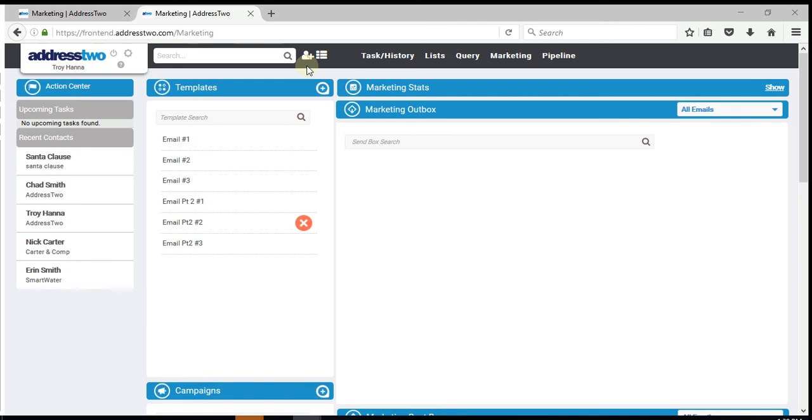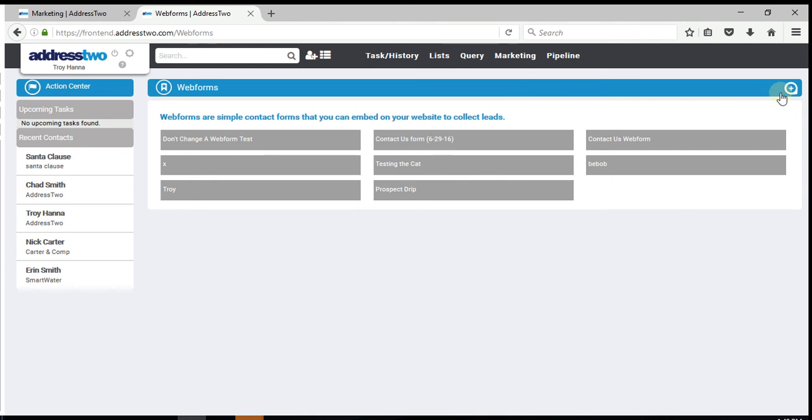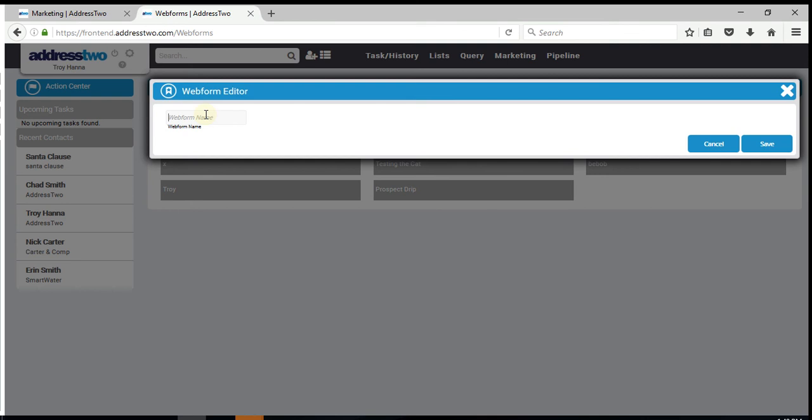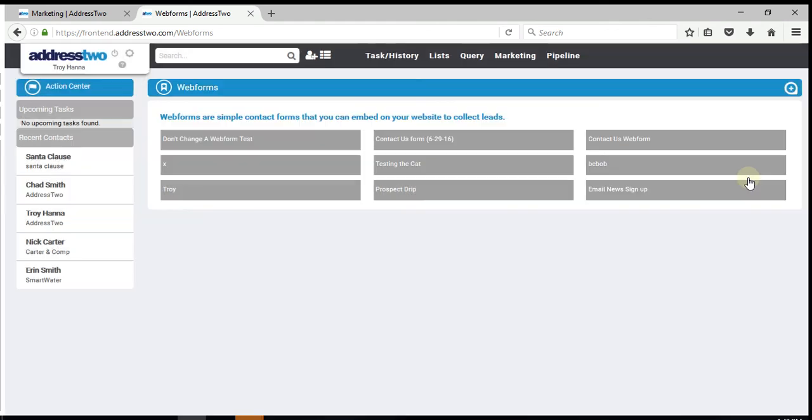And now the second way to trigger a campaign or a drip is under the marketing dashboard. You'll see web forms. I can trigger a campaign from a web form. So we're going to create a new web form here by clicking on the plus button. I'm going to call this testing, and let's call this email marketing email news sign up. Hit save.